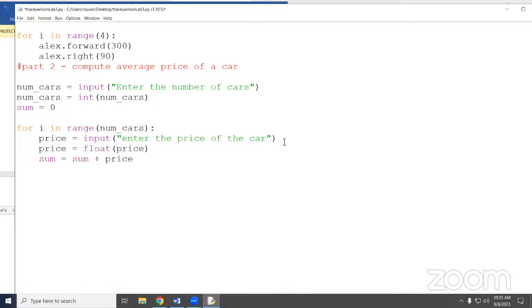Now, can I add an integer and a float together? Absolutely, because they're both numbers. The sum is an integer right now. It's going to get changed to a float. Does this make sense? The math majors on the front row are saying yes.